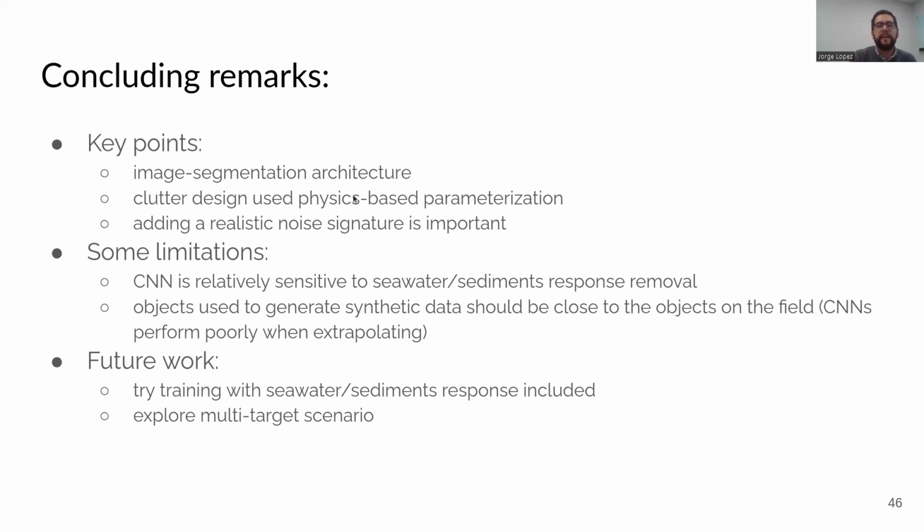The clutter design using this new physics-based parameterization is much more exhaustive. Before, we were just designing manually, like disk-like objects, very long rods, sphere-like objects, trying to put as much as possible, but we weren't certain that that was picking everything up. So this new clutter design seemed to have fixed that issue. Adding realistic noise signature is very important, particularly if you're going to apply to field data. That part really improved our classification results.